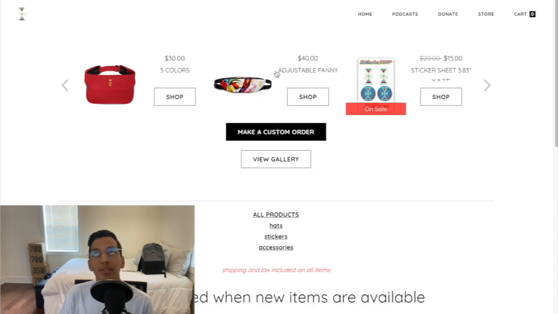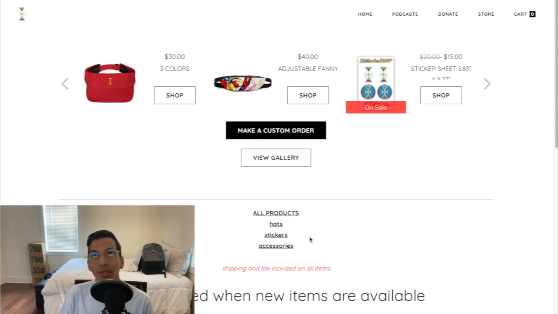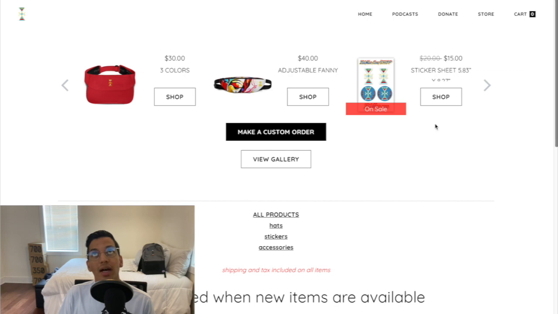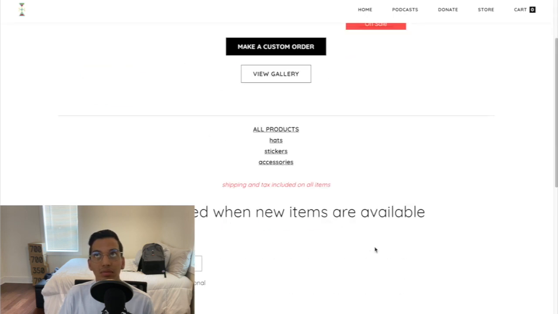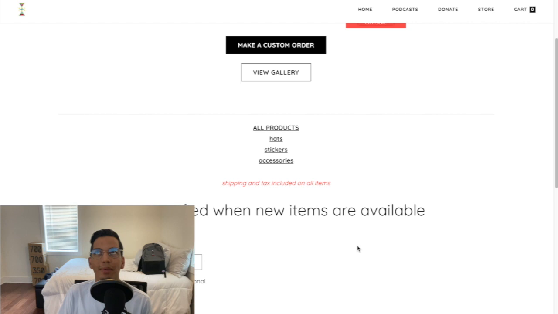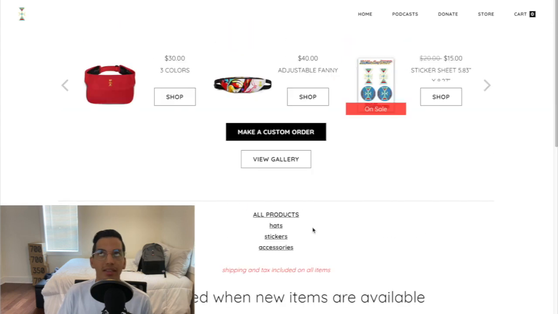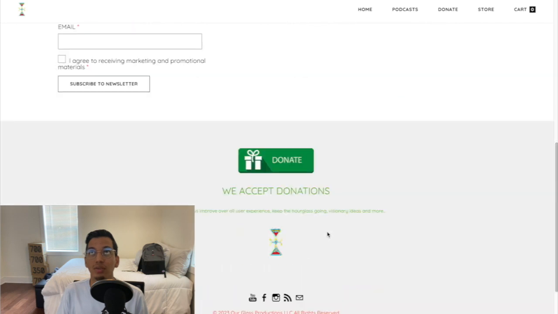If you click shop here, it's just the 3 main products I have right now, which are the visors, fanny pack, and stickers. You can go back and view the gallery and make a custom order. The custom orders are not limited to these 3. You can really ask for anything. We even have duffel bags, backpacks, activewear, just a bunch of accessories too, like coffee mugs, blankets, towels, slides, shoes even. We can do all kinds of stuff. So yeah, just let us know what you would like.